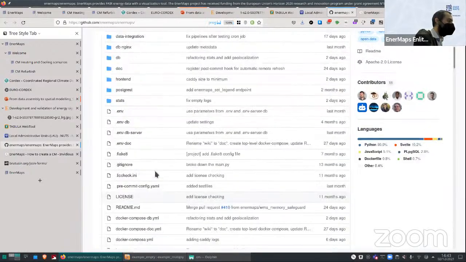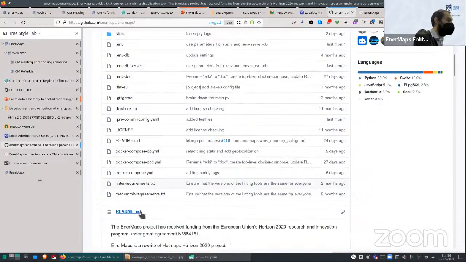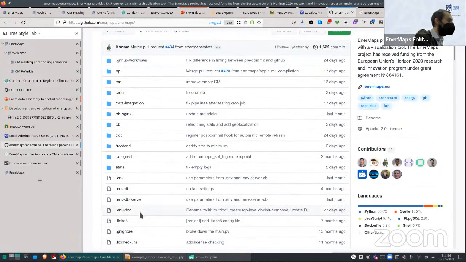Furthermore, if you look a bit at the code, we have 3 different Docker Compose files. We have the Docker Compose for the whole platform, to manage the front end, the database, etc. We have the Docker Compose specifically developed for the database, to integrate the data sets from different resources and update the resources as well. And then we have the one dedicated to the documentation, to show the wiki page, etc. So this is the general structure.